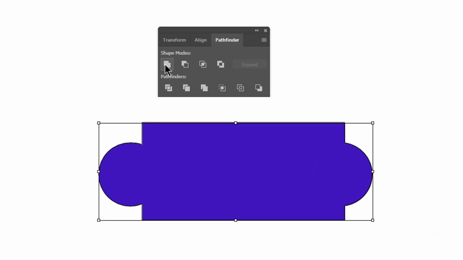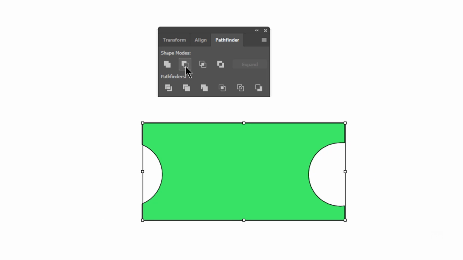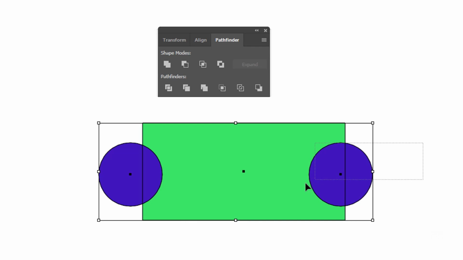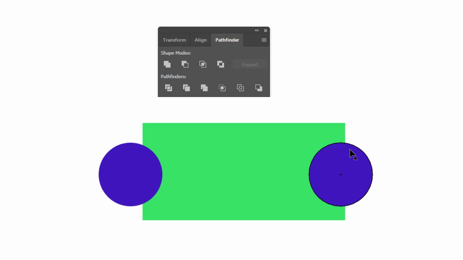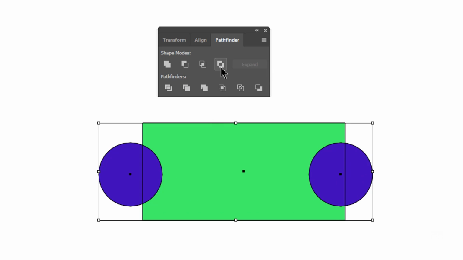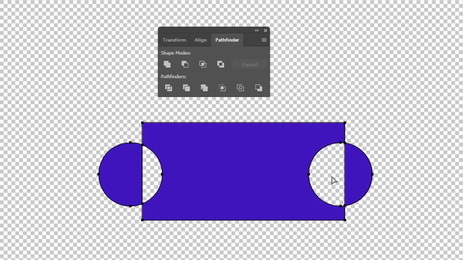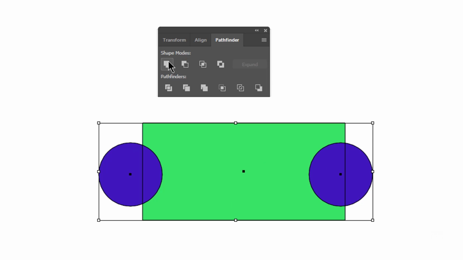This one says unite, and it's going to do just that. It will unite all of these together. This one will minus the front, so you can see it cuts that out. This intersects. This tells me it only likes 2 objects. So if I select those 2 and intersect, it's going to work. And then the last one is exclude, and it excludes only the areas that overlap. Let's turn on our transparency grid. You can see that's not white, that's transparent. So that is a shape mode.